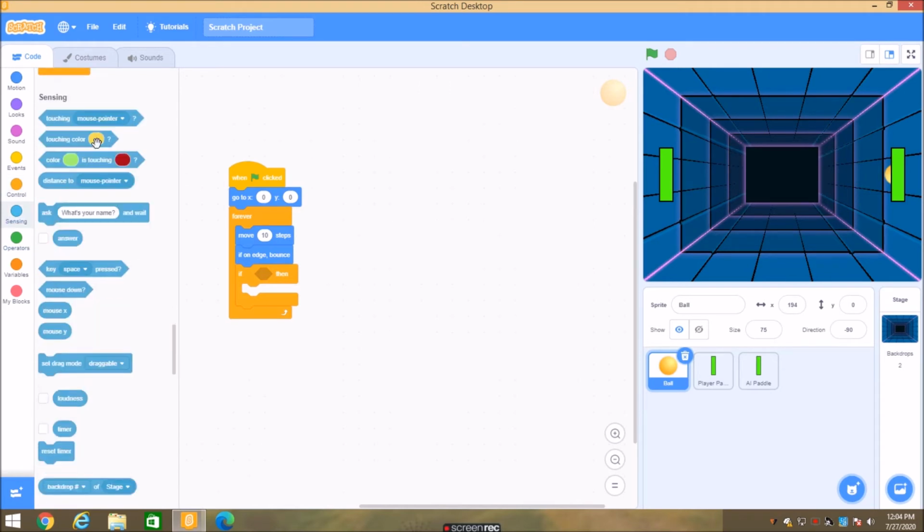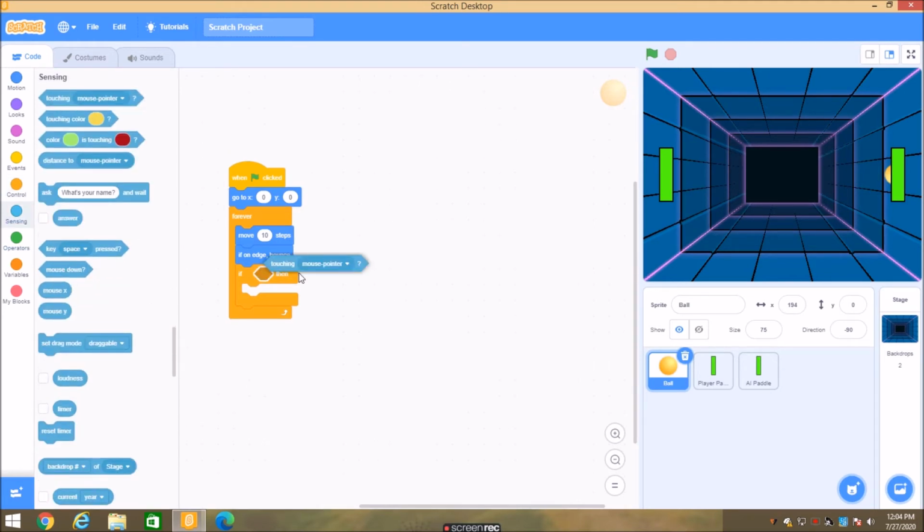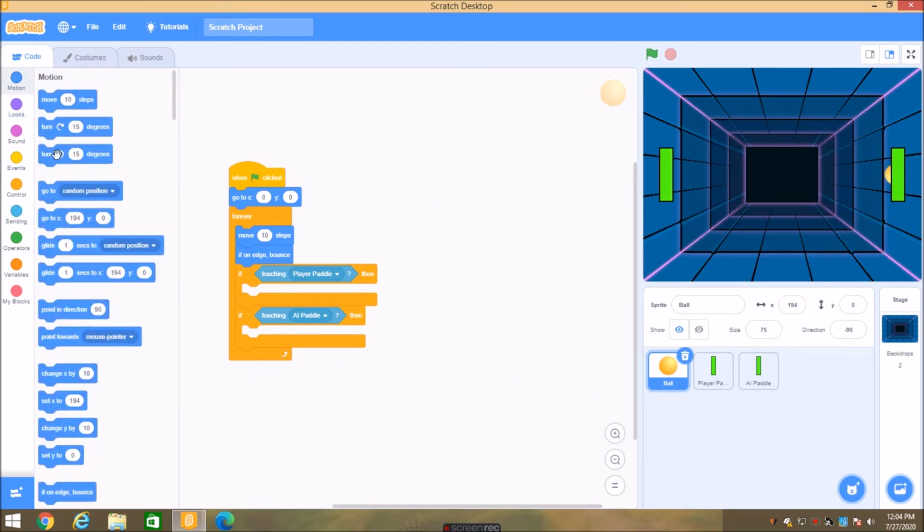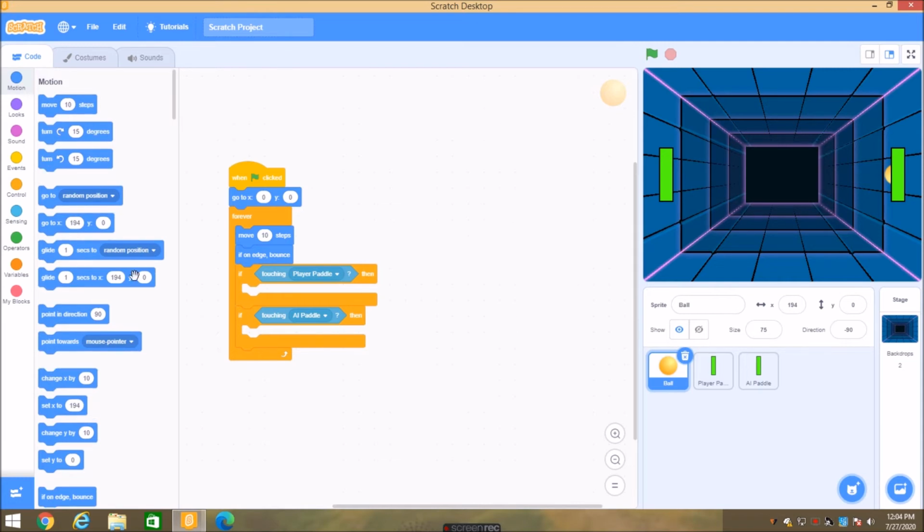And from the sensing options, touching mouse pointer, and you can see we don't want mouse pointer, there's a drop down over here, and from the drop down we will select player paddle, and then just simply duplicate this and place it below, and from the drop down select AI paddle. If touching AI paddle, then what it should do, and if touching player paddle, then what it should do. And we will just turn right 15 degrees and just set 15 to 180.